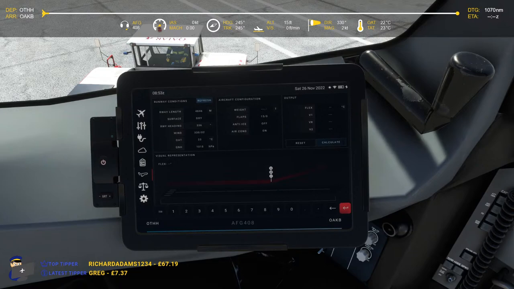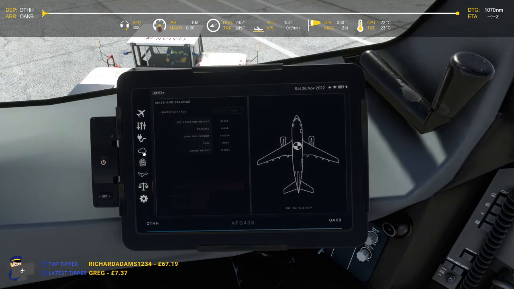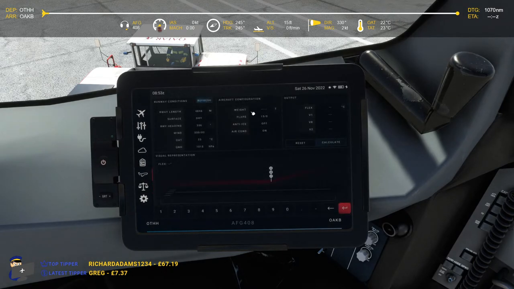Winds are 330 at 2, that is correct. Outside air temperature is 2.3, that is correct. QNH is correct. And our takeoff weight is going to be 121.8.